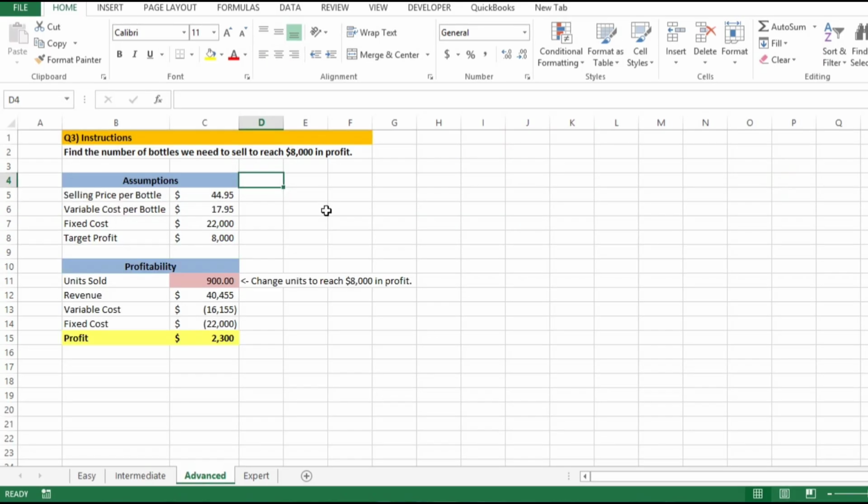Now the interview shifts into optimization problem territory. The manager wants to know how many bottles must be sold to earn exactly 8,000 in profit. The assumptions are already laid out. The selling price per bottle is 44.95. The variable cost per bottle is 17.95 and our fixed cost is $22,000.